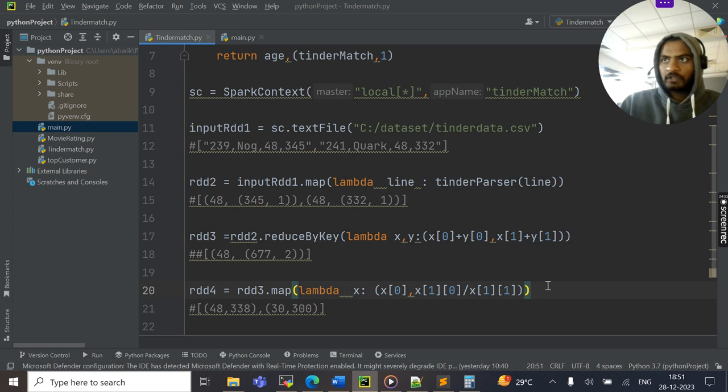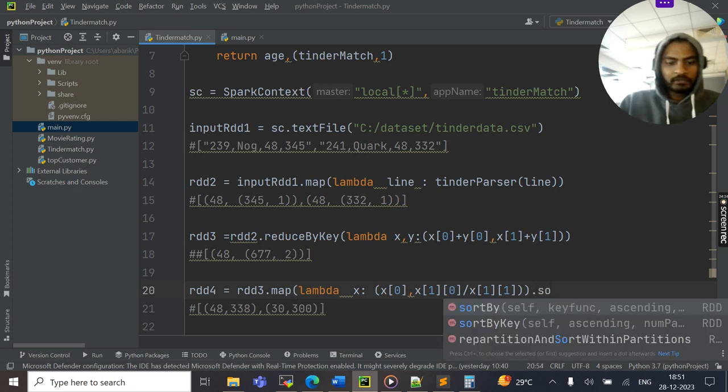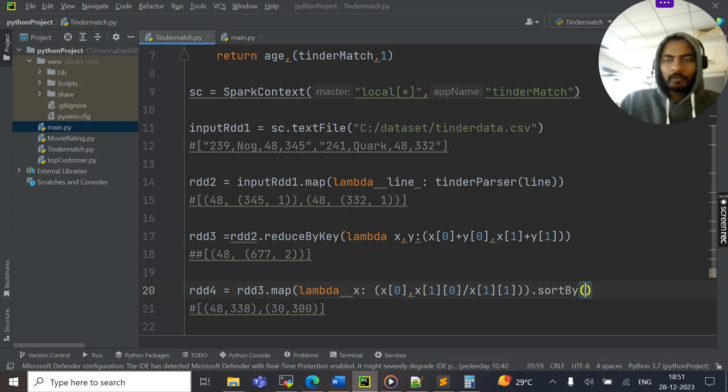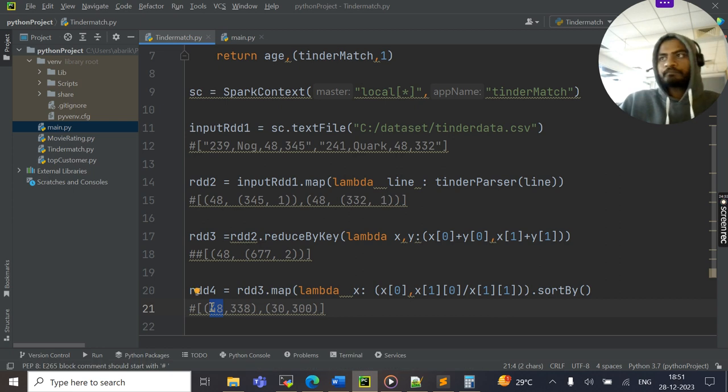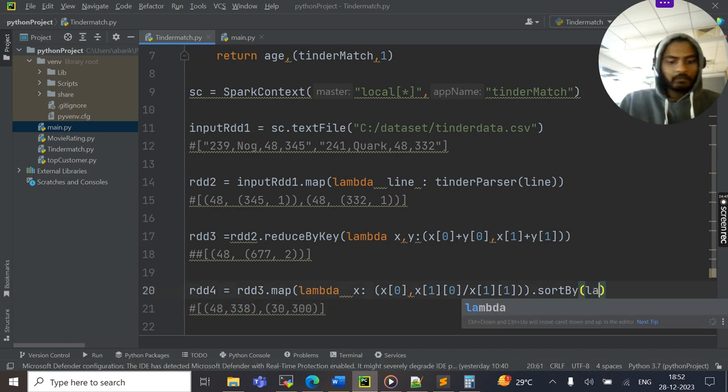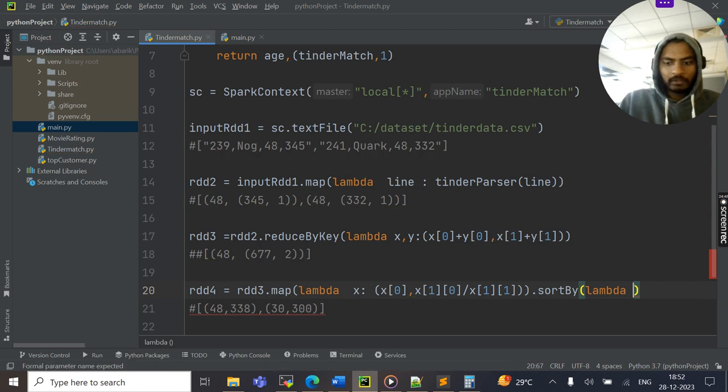So how can we do this? We have to use the sortBy function here. In sortBy, we have to pass a key, and according to that key we want to sort it. So we want to sort it according to the number of Tinder connections, the Tinder average, the average number of Tinder matches. Then we can write one lambda function here, and it will be lambda x: x comma 1.